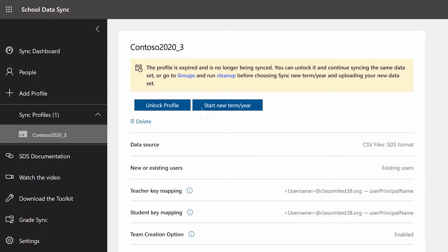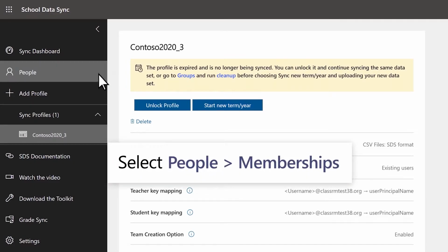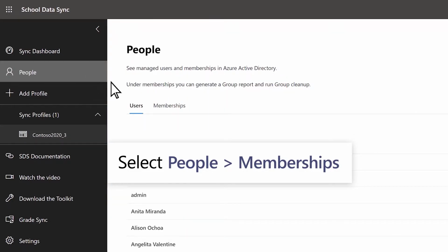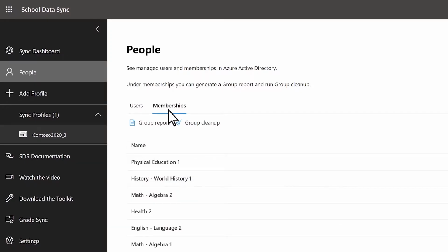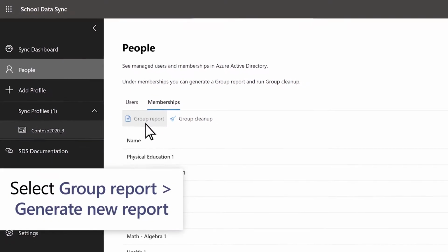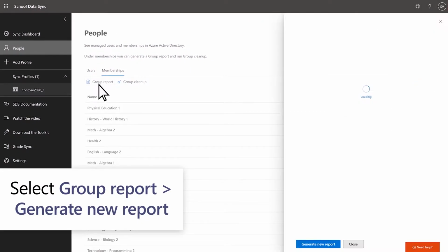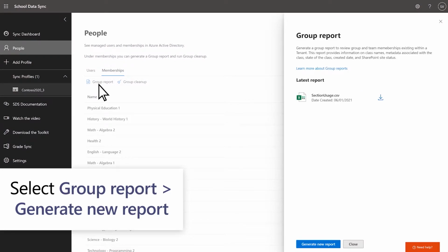To begin the cleanup and archival of classes, select People on the left navigation pane. Next, select Memberships. When the membership page loads, you will see options for group report and group cleanup. Let's begin with the group report. This option will bring up a flyout pane that allows you to generate the group report by selecting Generate New Report.